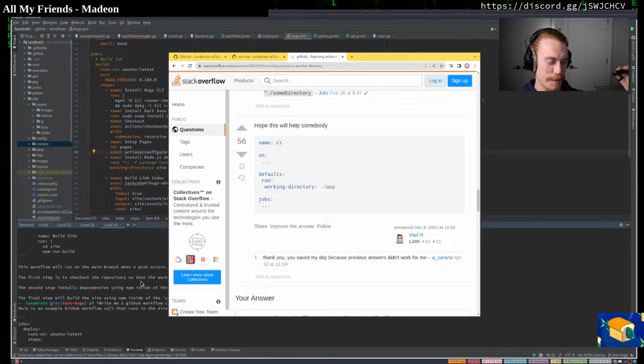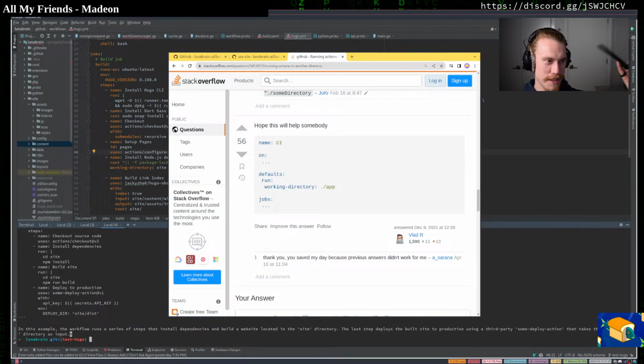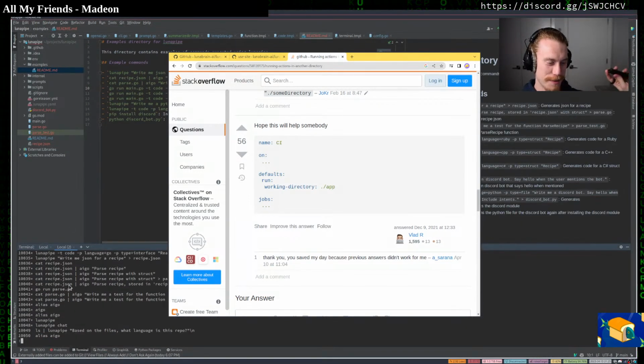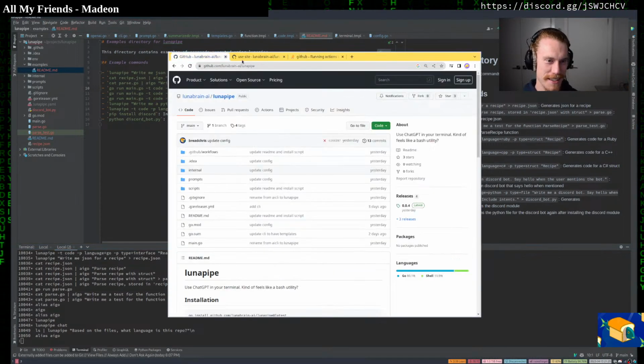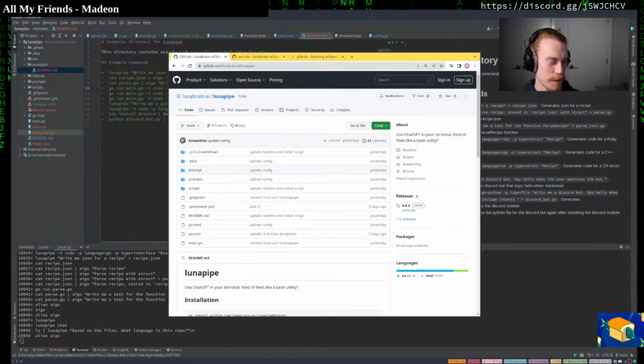I'm hoping people are as stoked about it as I am. Is there a repository for it? Yeah. Lunapipe. Lunabrain, Lunapipe. When I said it to Forrest, he was like, that sounds weirdly sexual.